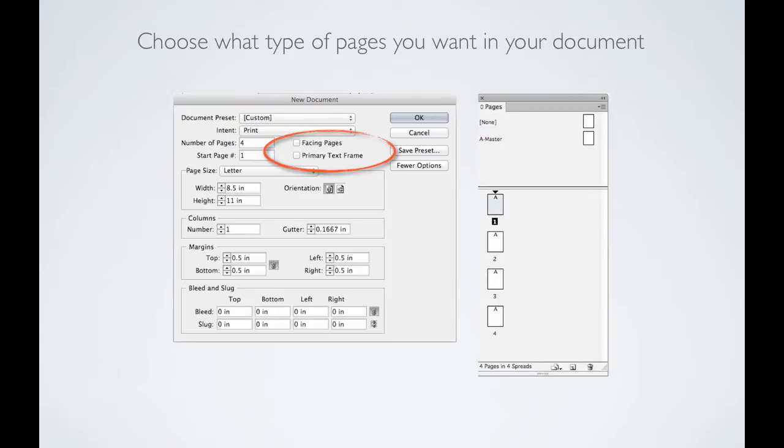Non-facing, or single pages, as shown in the example in the Pages panel on the right, are pages that are by themselves and not touching. You would choose non-facing pages for creating any job that required single pages or something like a poster.